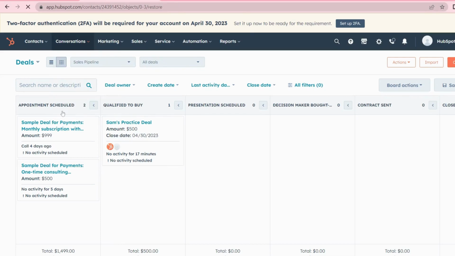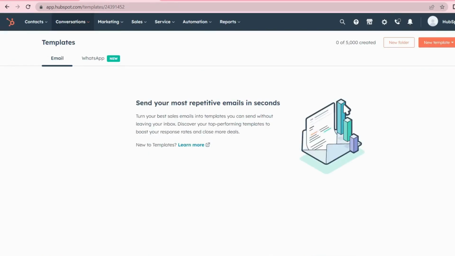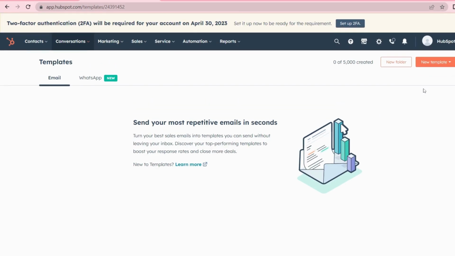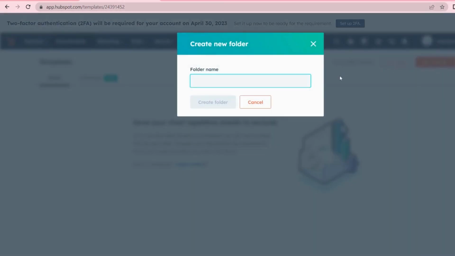We're going to go down to templates. And within templates, send your most repetitive emails in seconds. Well, good news. You can create your eventually automated emails in here too. So you're going to hit this big orange button, new template, or if you're going to make multiple, you can make a new folder. In fact, let's make a new folder.